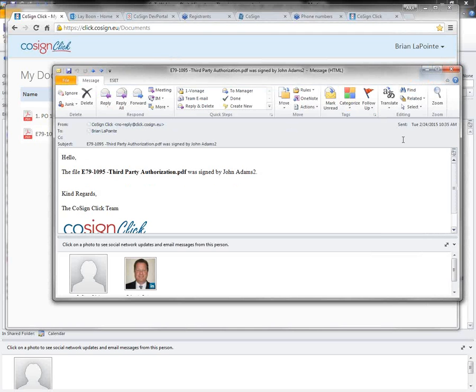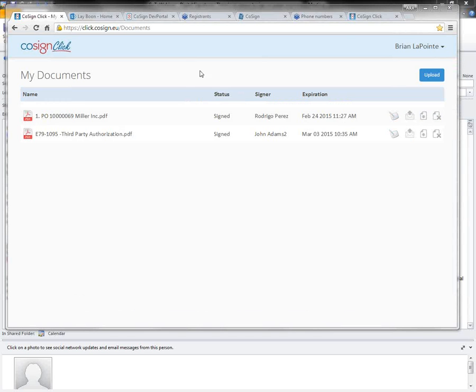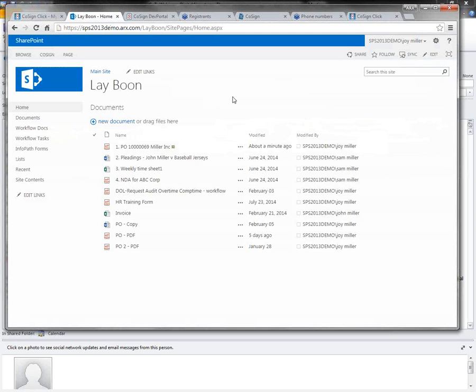Okay? So think of what I just did. I enrolled somebody. I uploaded a document. I enrolled an outside party. I collected this signature. I now have it back. The nice thing about the Cosign Click system is that, in this demonstration, I'm going to show you what happens next: I have APIs that will export the document out of Cosign Click and put it into my ECM system of record, such as SharePoint.